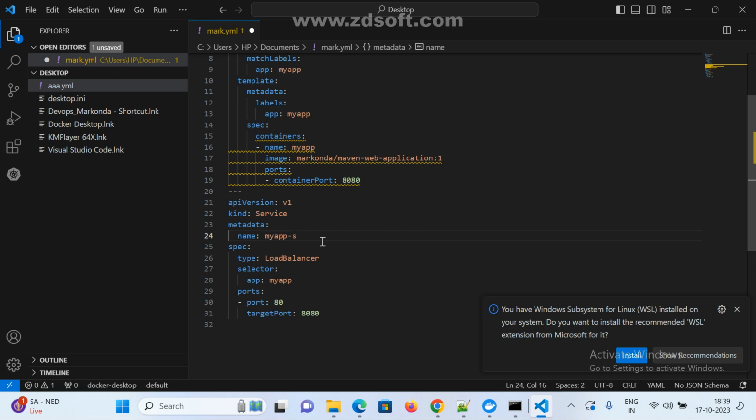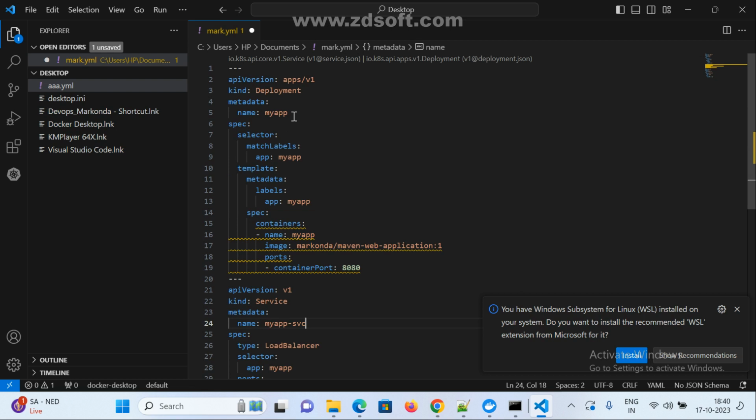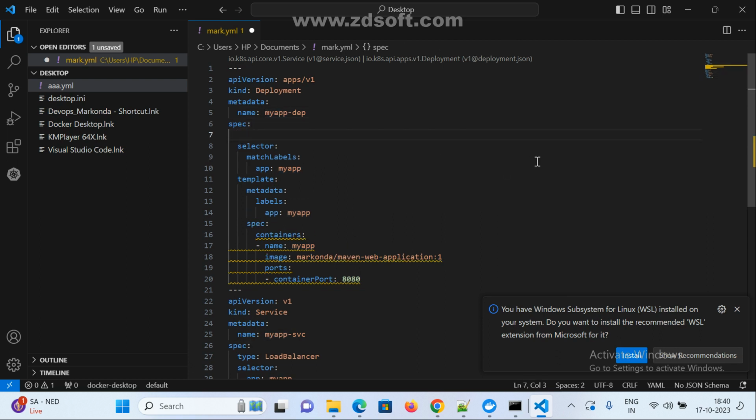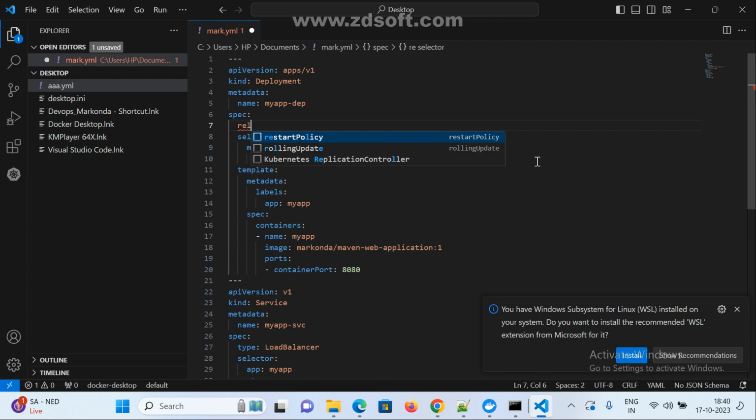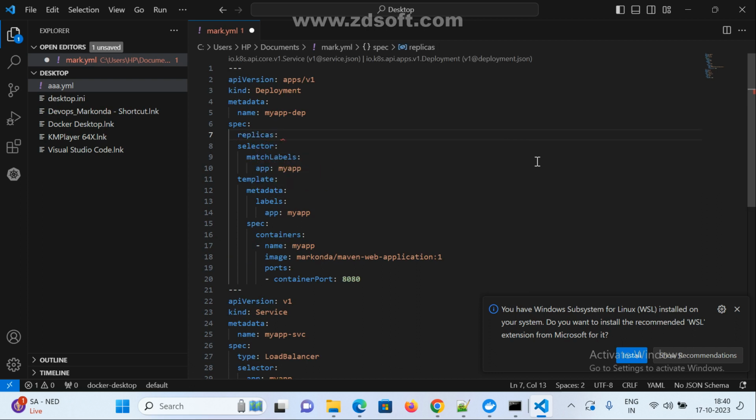I am giving my app SVC, and the deployment object name I am giving my app DEP. Okay, so the remaining, if you want to, we can update, or if you don't want, leave it. All these things same. What is the replicas, guys? How many replicas you want? How many pods you want? I need two pods.